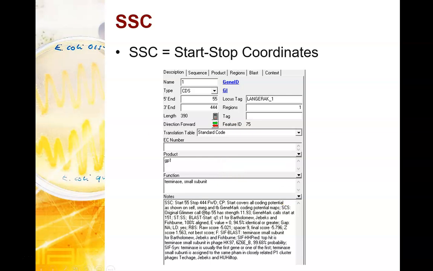So we want to create a good set of notes. So I'm going to go through all of these so we can see what they are. So the first one is SSC, which is start-stop coordinates. So there's this template that we imported into DNA Master, and we are going to call the start at the 5' end as 55 and the 3' end as 444. So we're going to say start 55, stop 444, forward. So we're going in the 5' to 3' direction.